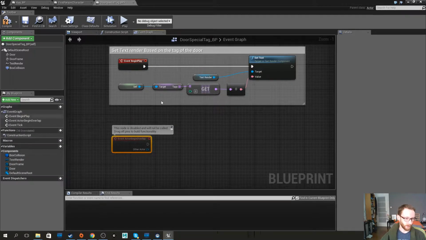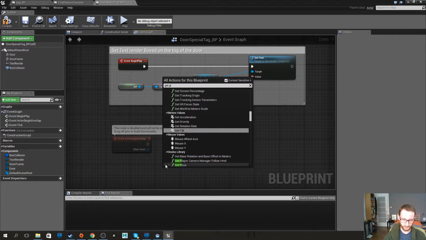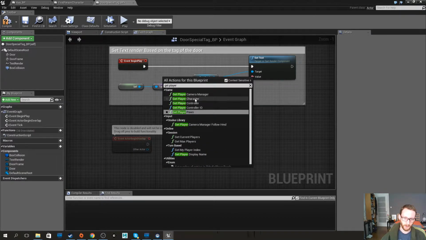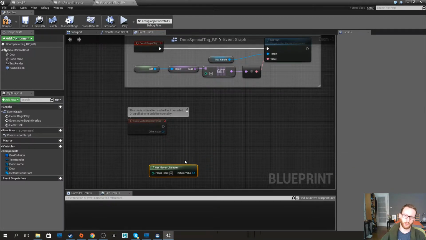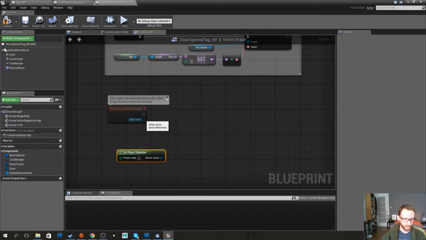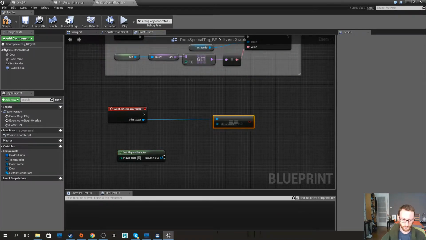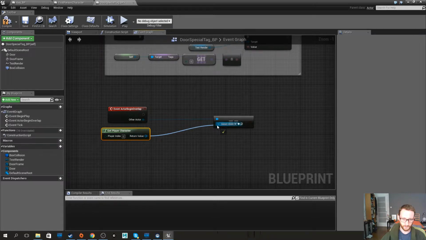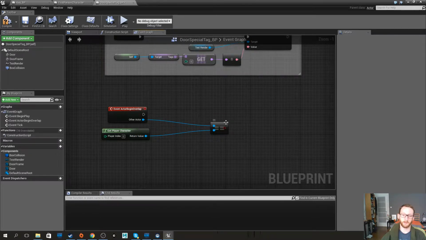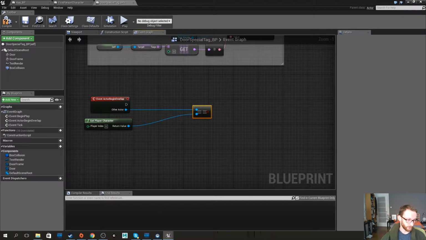So same as before, we want a reference of get player character, because we want to check. We don't want an AI to be able to walk into the door and then the player gets on his screen, you need the key, blah blah blah, to open it. It doesn't really make sense. So we want to say the other actor has to be equal to the player character. In your case it can be an AI if you want an AI to be able to walk into the door, but not the first person character. That's whatever suits you best.